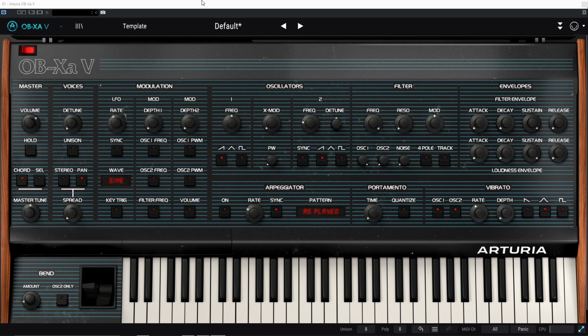The master section. The master section includes a volume control that goes from -60 dB to 0 dB. Double clicking will get you back to -20 dB, which is the default. The hold button is very interesting. When engaged, when you're playing anything, it will hold the notes until released.